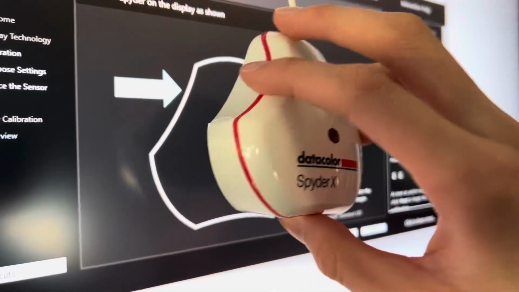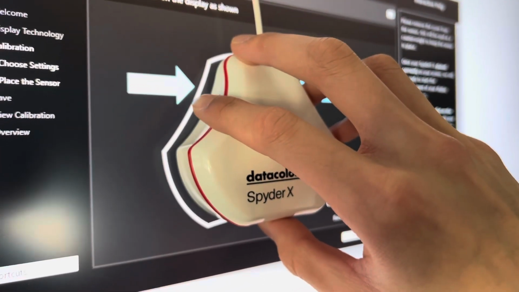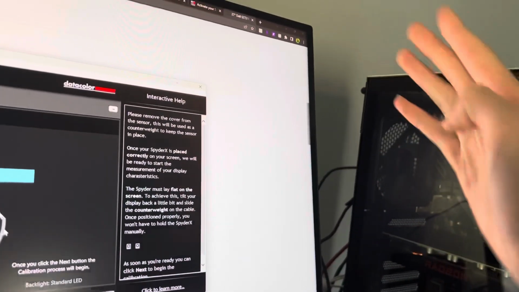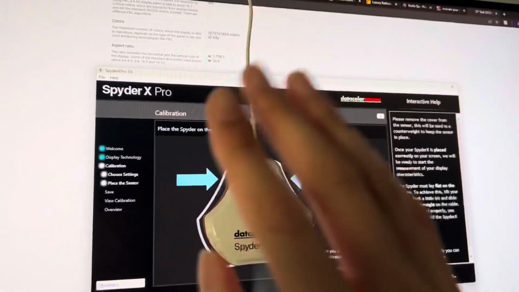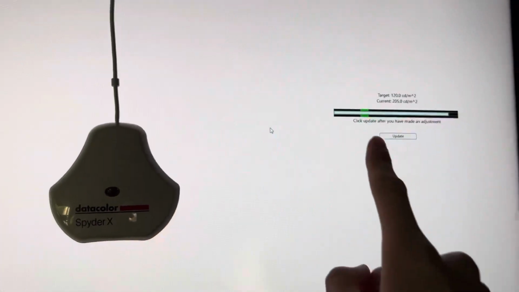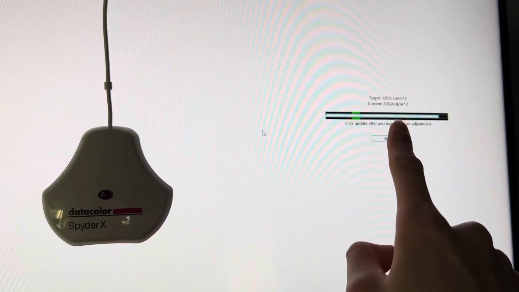Pull apart the lens cap and then place the Spyder X on your monitor. I recommend cleaning it of dust. Also, if you can, have your monitor at a slight angle so that gravity can hold it into place. Once it does, if you turn on brightness calibration, you'll have your personalized target. I personally have it off and I just aim for 200 candelas per meter squared.